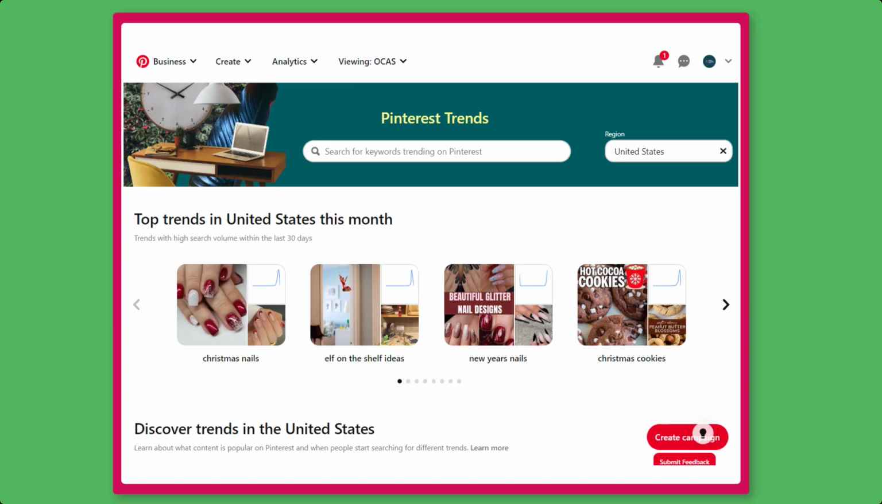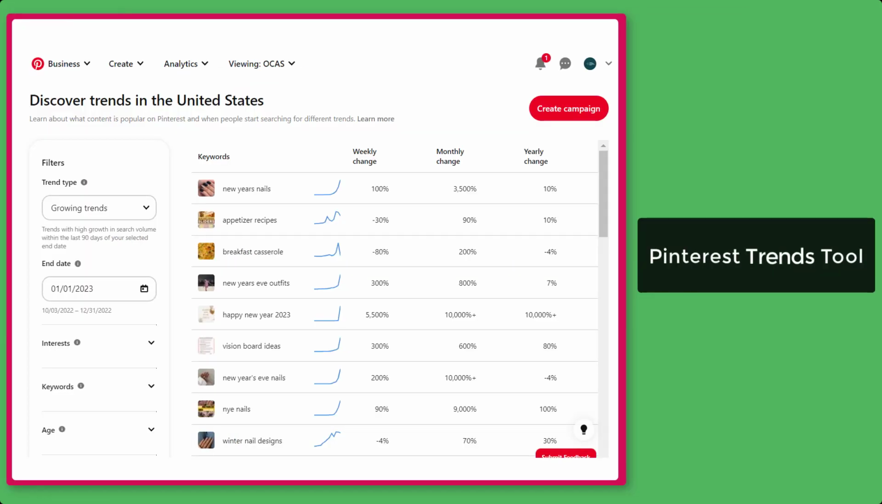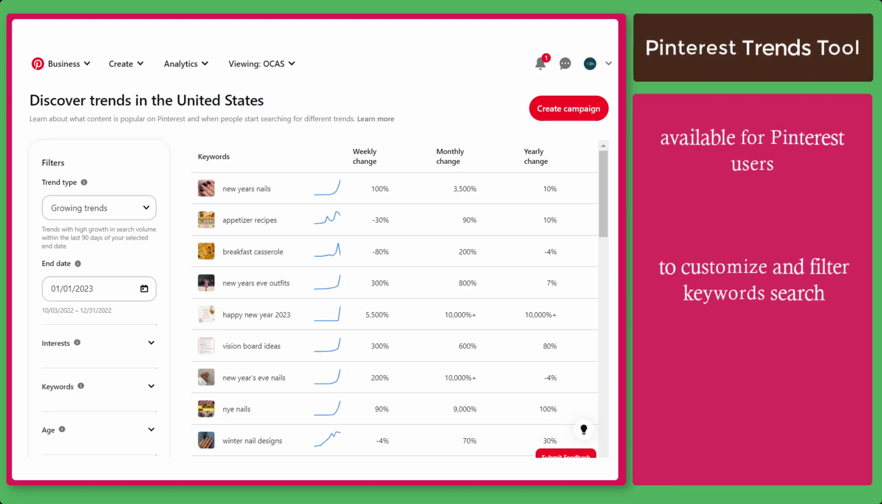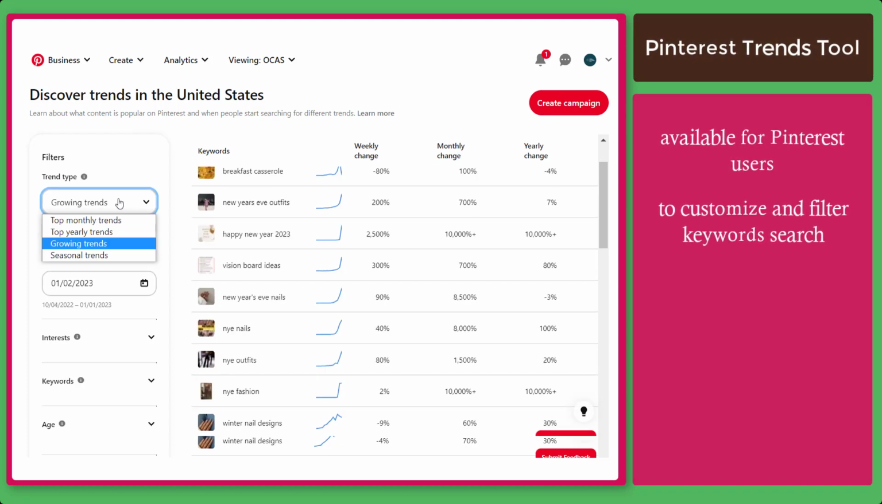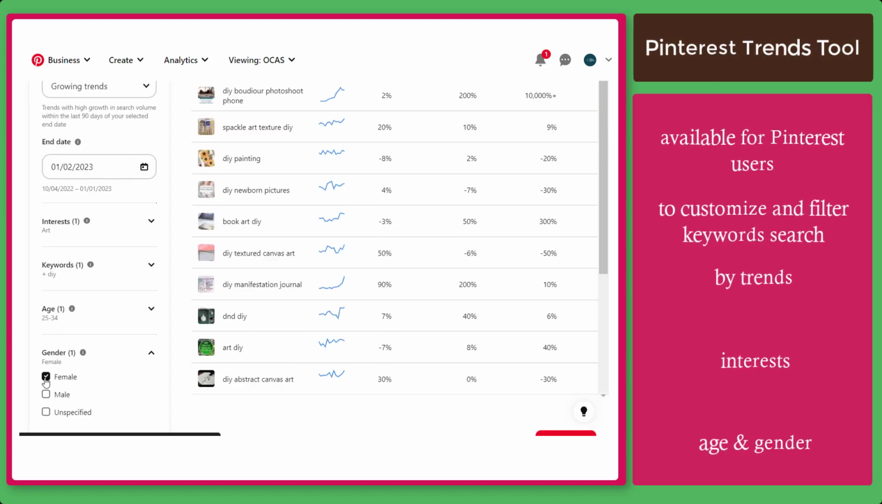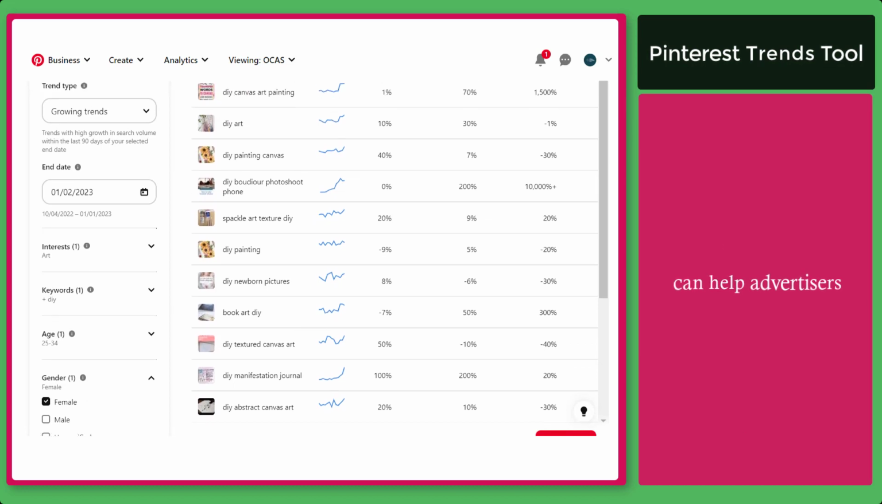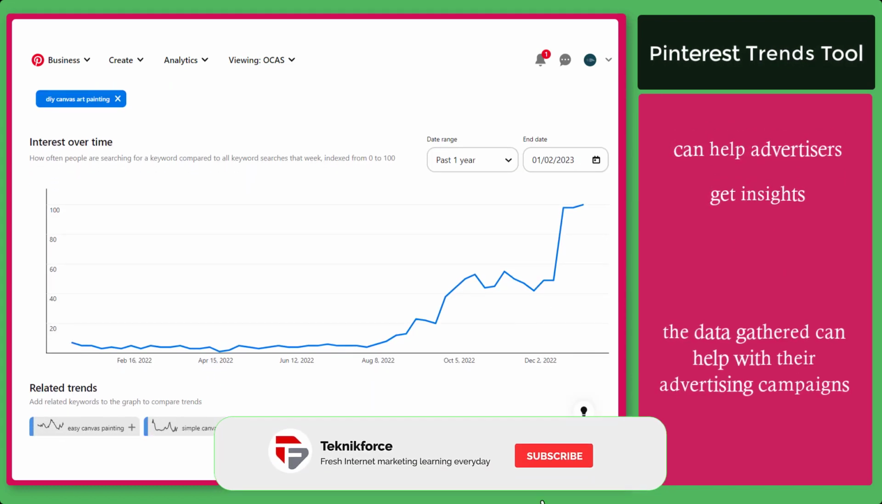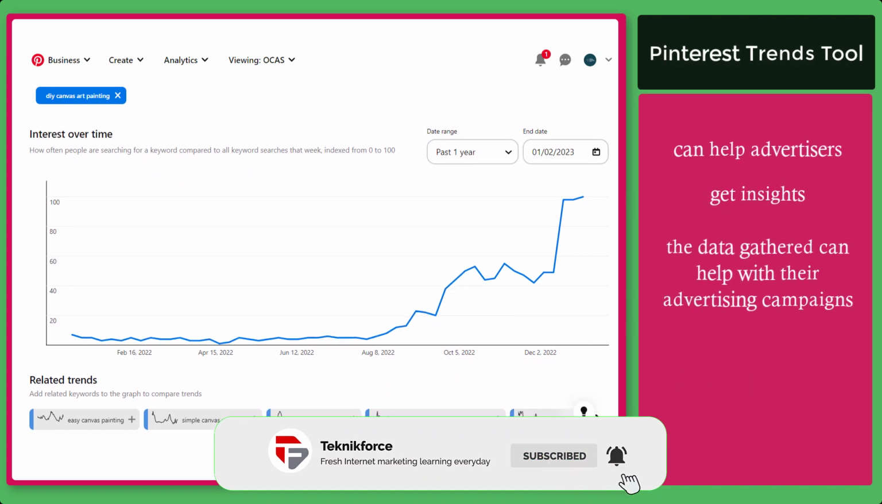Are you using Pinterest Trends tool? Pinterest Trends tool is now available for Pinterest users to customize and filter their keyword search by trends, interest, age, gender, and more. Pinterest Trends tool can help advertisers get insights, and this data can help with their advertising campaigns.